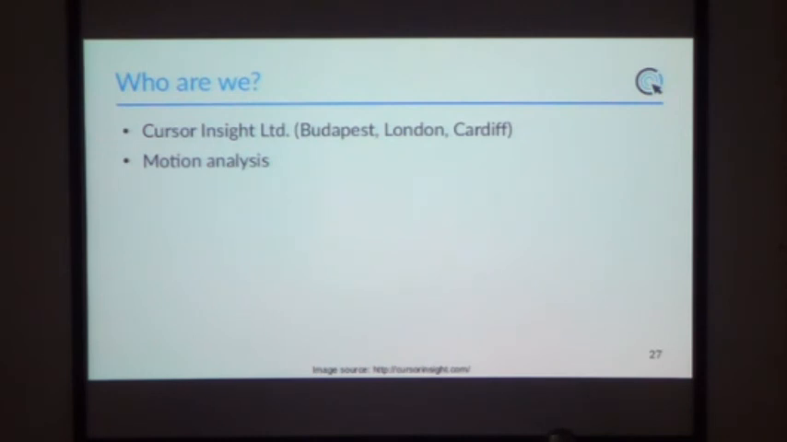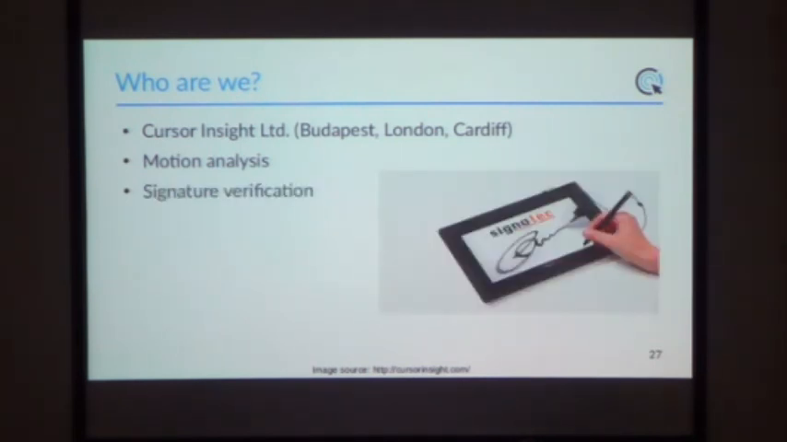We have a motion analyzing algorithm, which is very useful for classifying motions. You can classify any kind of motions, like you can observe how people are moving, and you can try to tell whether they have a certain disease or they are not having that disease. But what we are using it for most these days is signature verification.